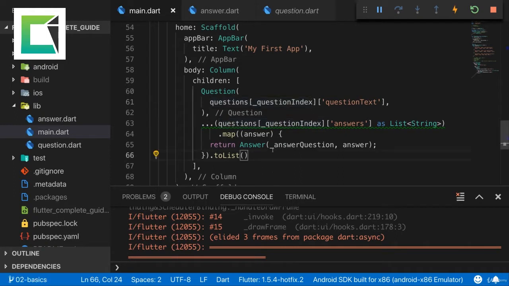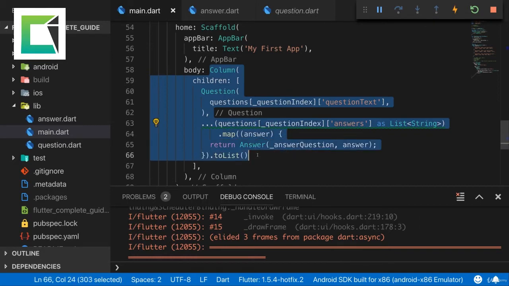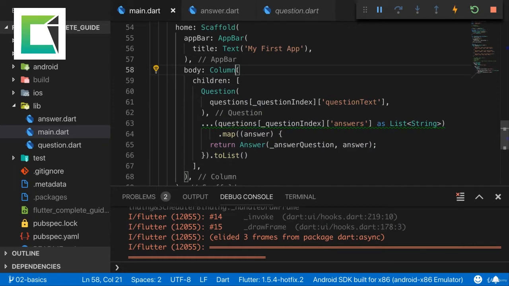To achieve this, there are two things which I want to do. I want to output different widgets once we exhausted our questions. So instead of having a column of questions and answers, I want to show, let's say, a centered text which says you did it for a start. We can change this later, but for a nice start, why don't we use that?